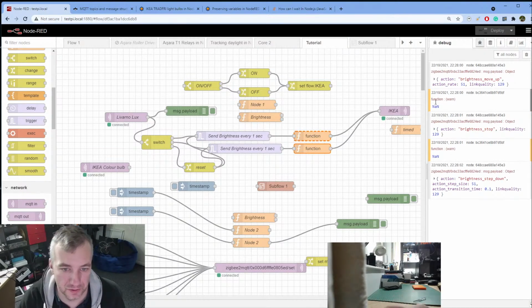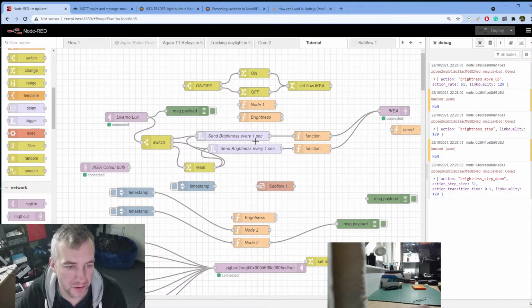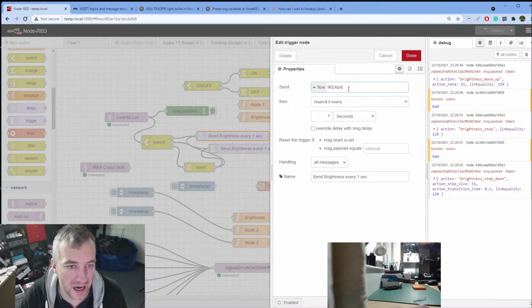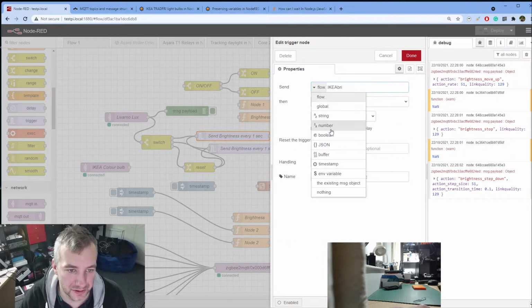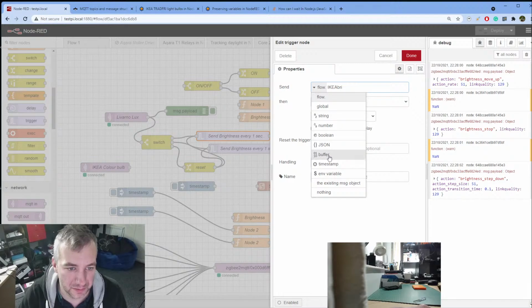Not set, not a number basically. What are we sending here? Because we send a message payload. Oh, dumb me. We should be sending a message. Where's message? Global string.